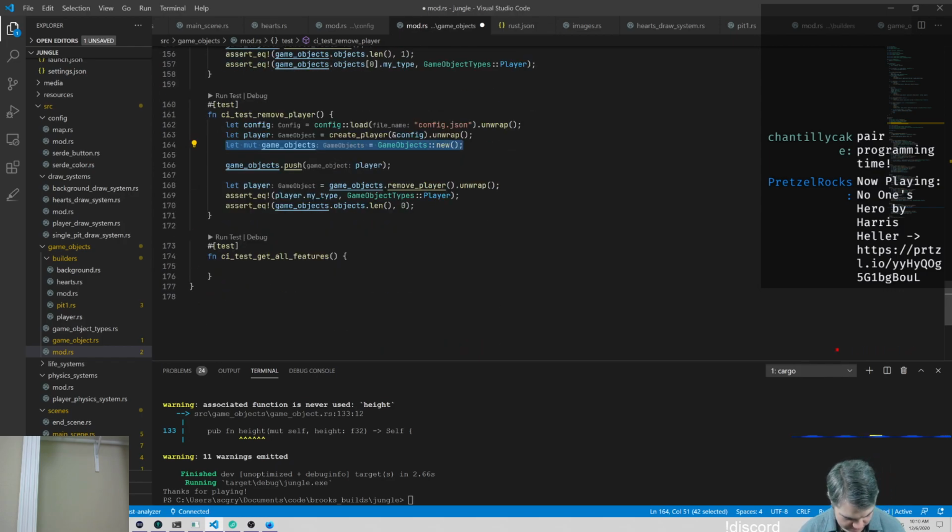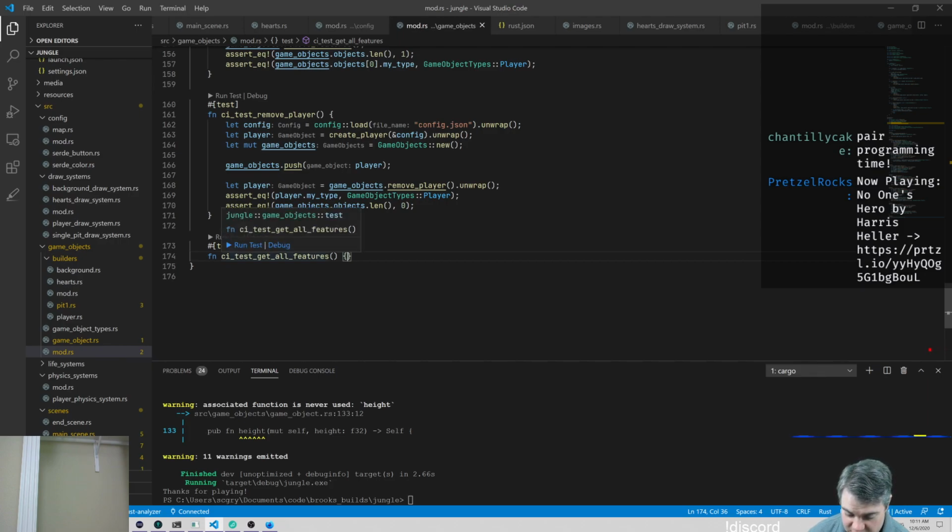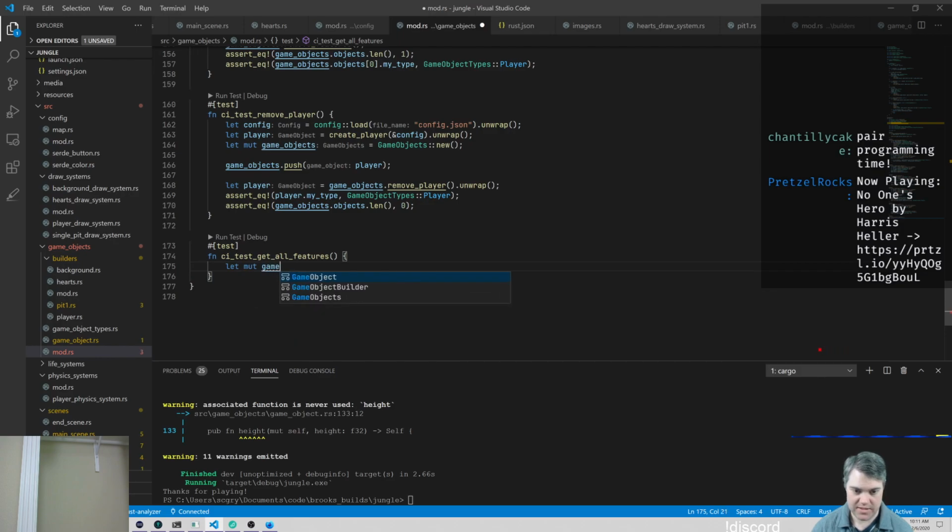you. Okay, I think we're back to a good spot. All right, so CI test get all features. We need to create the game objects. Let mute game objects.